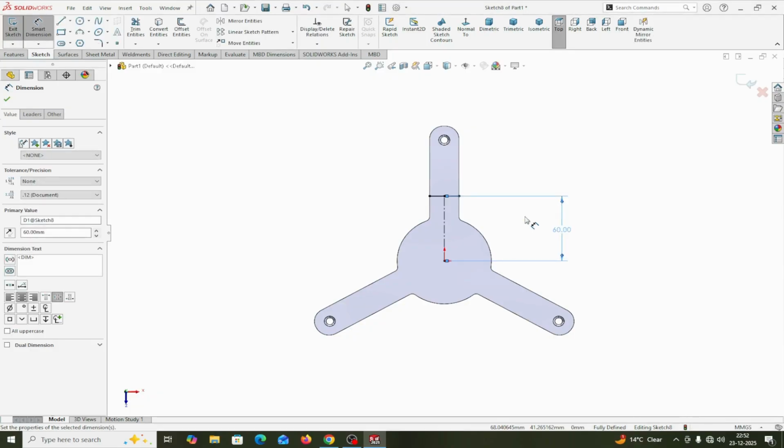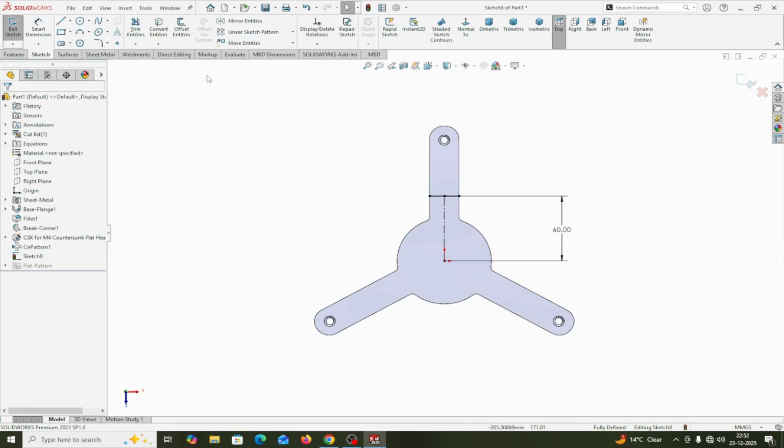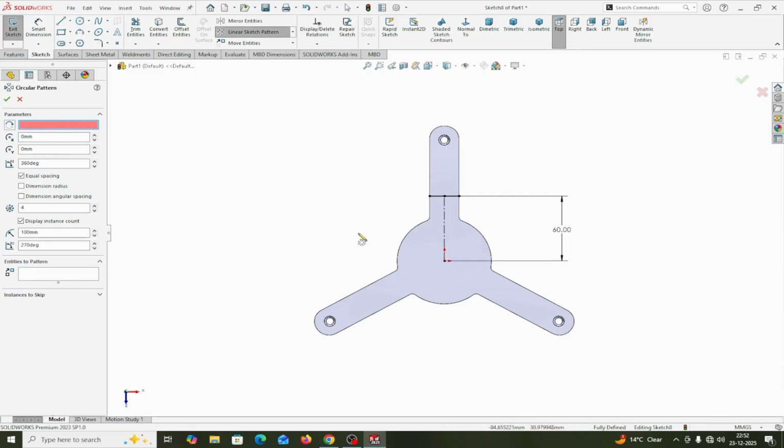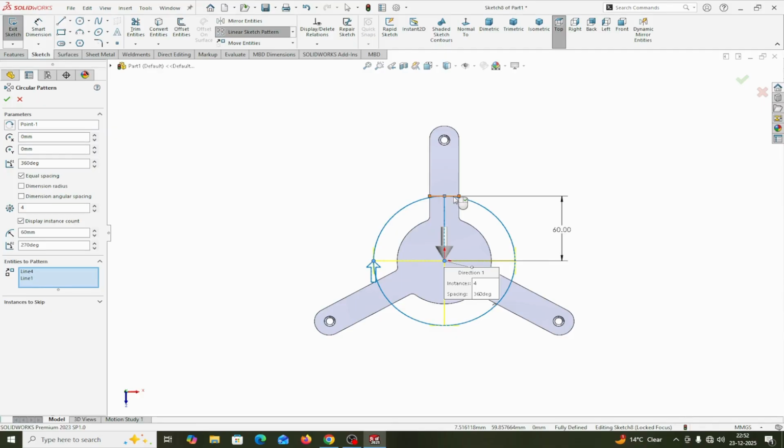Okay, now hit the right button. Now make a circular pattern here, this one, circular sketch pattern. This sketch is selected, entity to pattern, this one, also this one. Okay, center line and this one.